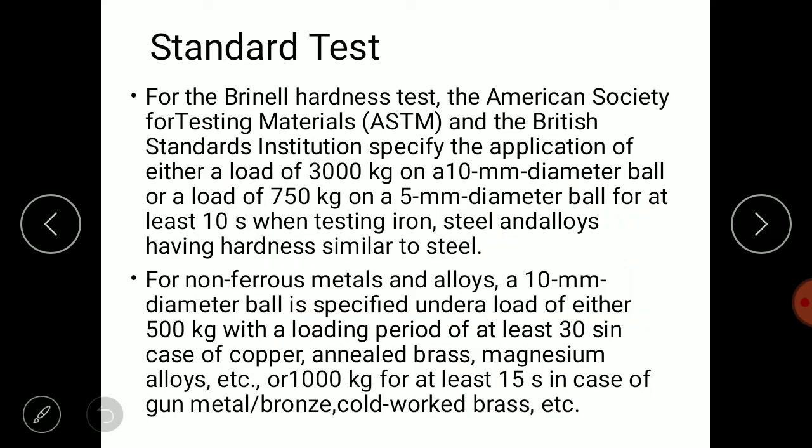Now there are two types of Brinell hardness testing. The first one is the standard test. What is the difference? The standard test uses 3000 kg on a 10 mm diameter ball. What is the ball? The ball is nothing but the indenter. So this is the type of ball.